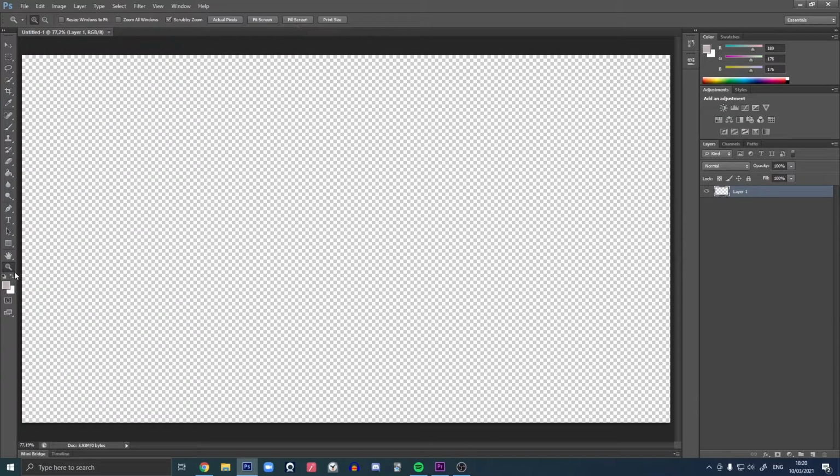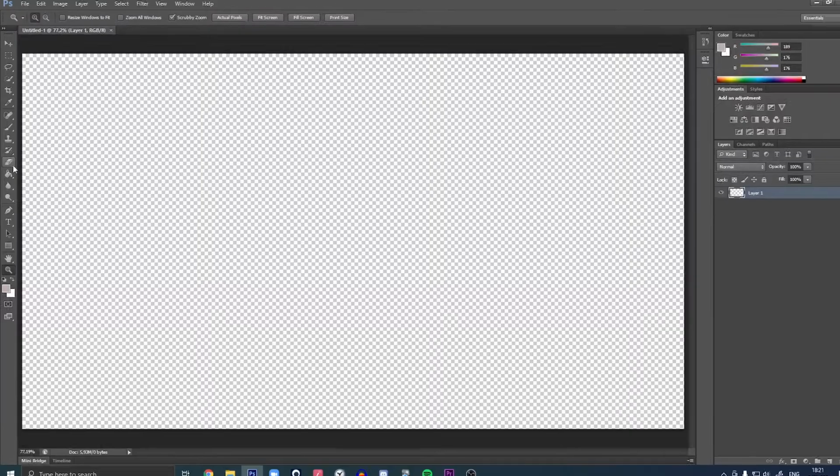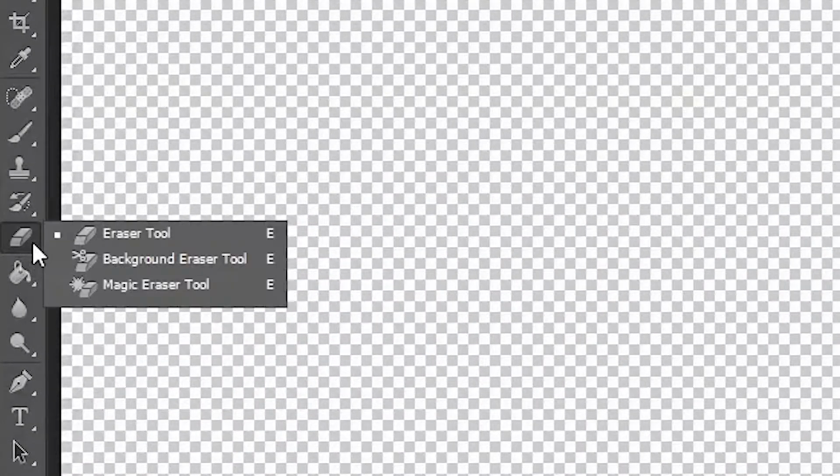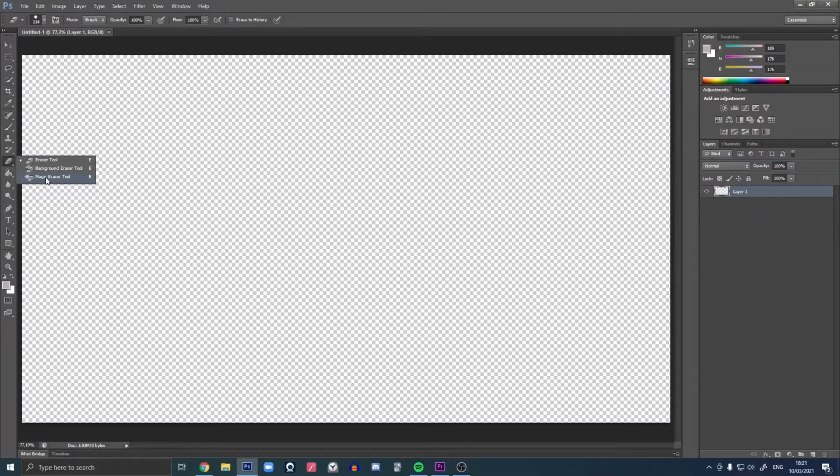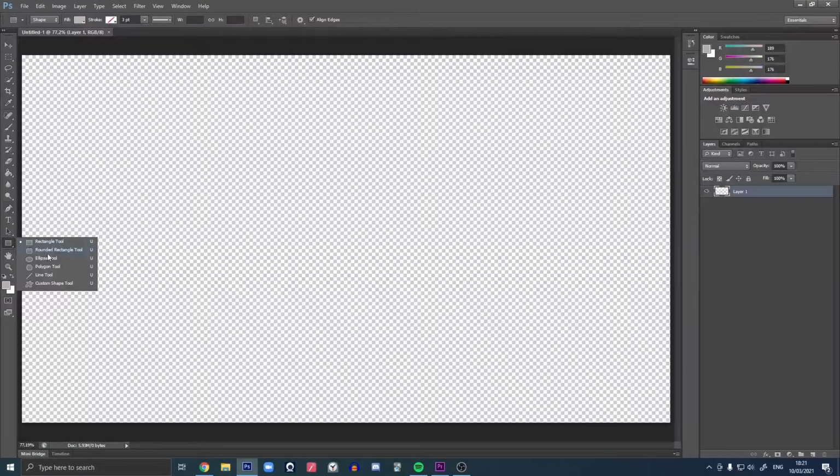The magnifying tool. One thing you might want to note is that if your tool has a little triangle on the bottom corner, it means that you can right click it and select different variations of that tool. So, if you have an eraser tool and you right click it, there might be a background eraser tool, and a magic eraser tool, which does something more specific. If you want to create specific shapes, there's a rectangle tool, a rounded rectangle tool, an ellipse, and so on.